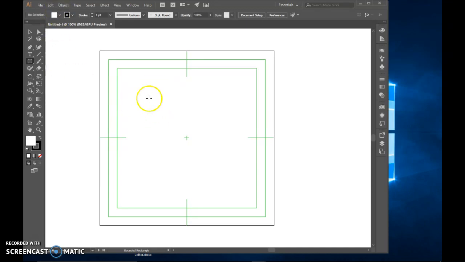For our purposes, just so we don't get confused with the background, let's go ahead and make this a color. What color doesn't really matter. I'm going to do without a stroke for the moment so that there's no border around it. All right, so I'm going to click and drag to create my rounded rectangle.